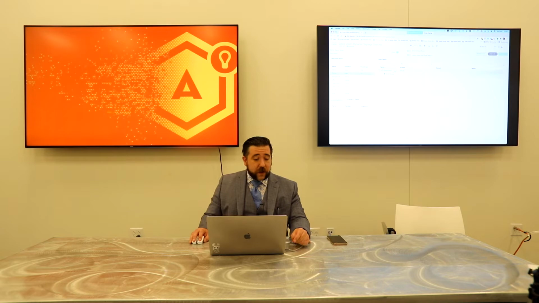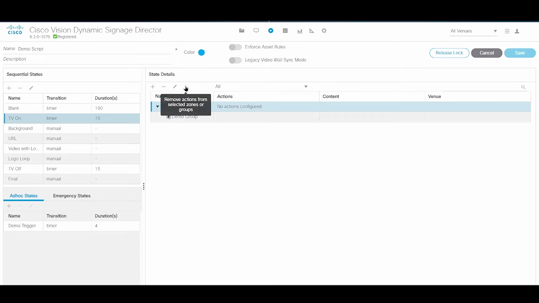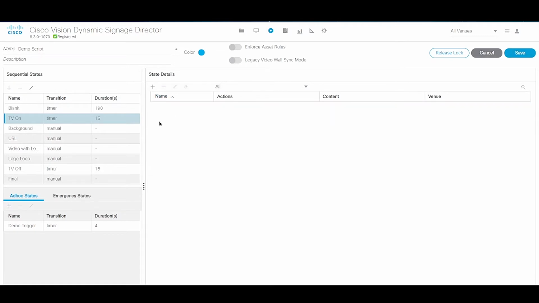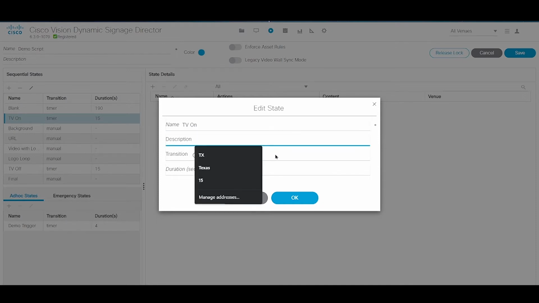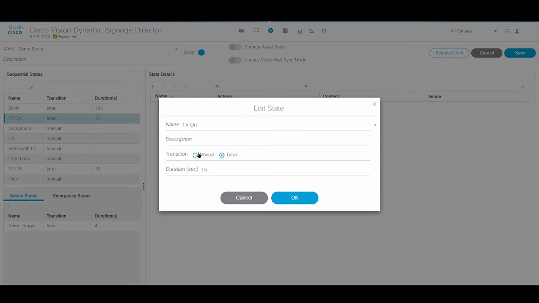So what we'll start by doing is we'll look at, and we're going to remove the existing zone so that we can see this from the get-go. So we have a state, we've named it TV on. If we hit the Edit button, we can look at the details of the state's configuration. It has a name, you can assign it a description if you want to, and then again, you've got a choice between a manual state or a timer state.